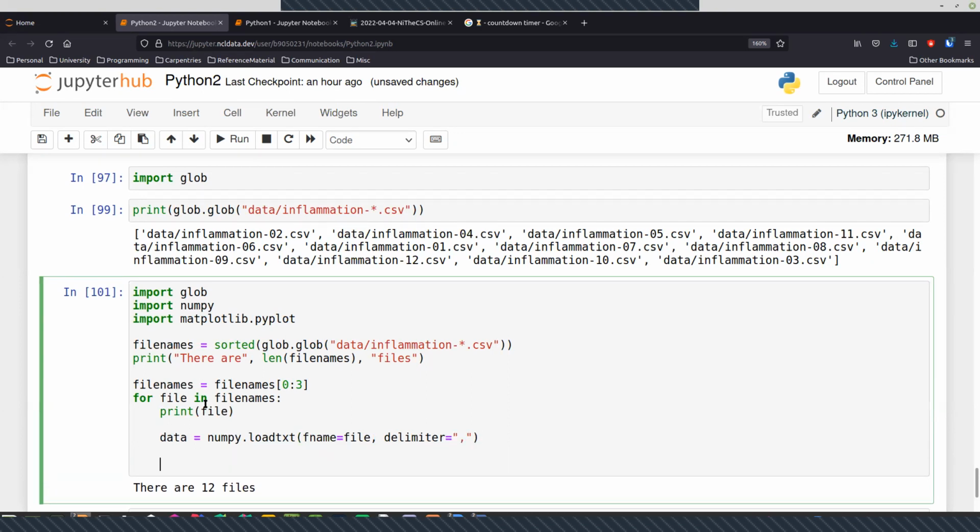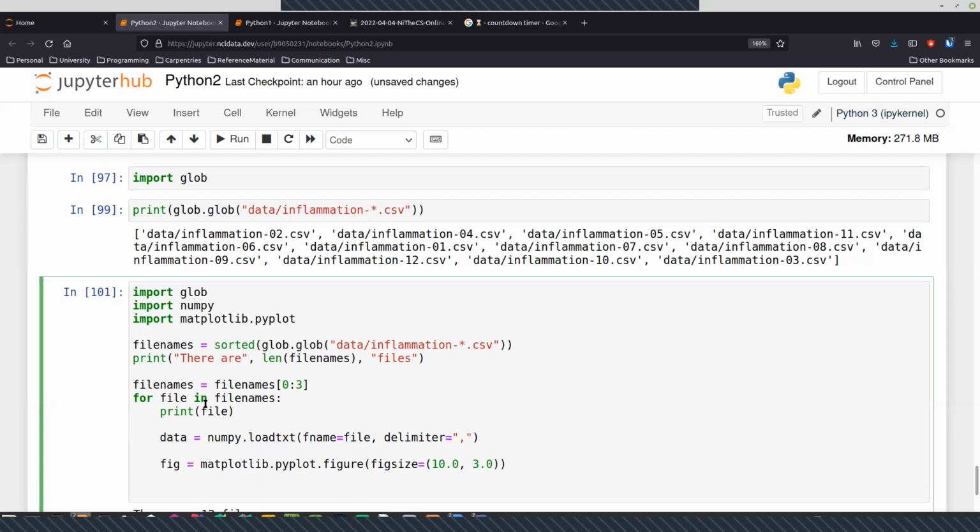And then we want to create a Matplotlib figure, which is done with matplotlib.pyplot.figure. And we can say figsize is 10 by 3. I believe that's in inches. So now we can create our 3 axes like we did yesterday. So we want to create axis 1, which is figure.add_subplot. We want 1 row, 3 columns, and we want this one to be index 1.